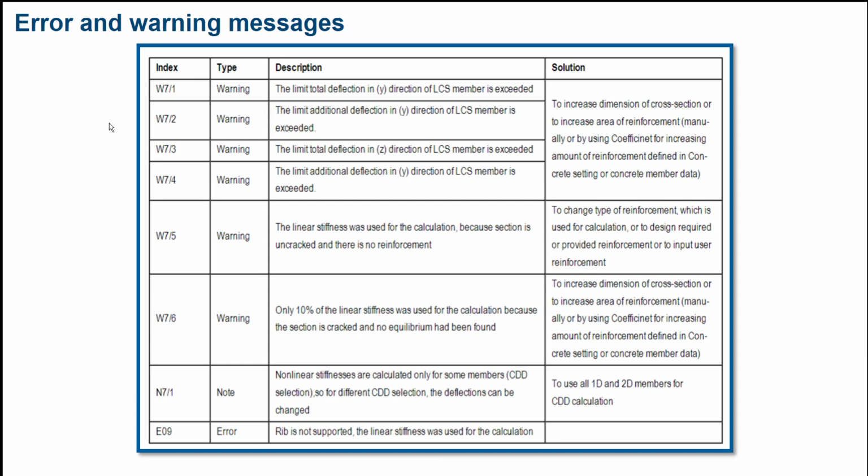Besides the calculation of the CDD, here is the warning system. The warning system is presented graphically on the screen and within the output. Within the output, SCIA tries to explain to you what the issue in your structure is and what you can do as a user to solve this issue. For instance, the limit additional deflection in Y is exceeded, and here it suggests to try to increase the dimension of the cross section. This kind of interaction between you and the software, I guess, could help you to achieve your design.